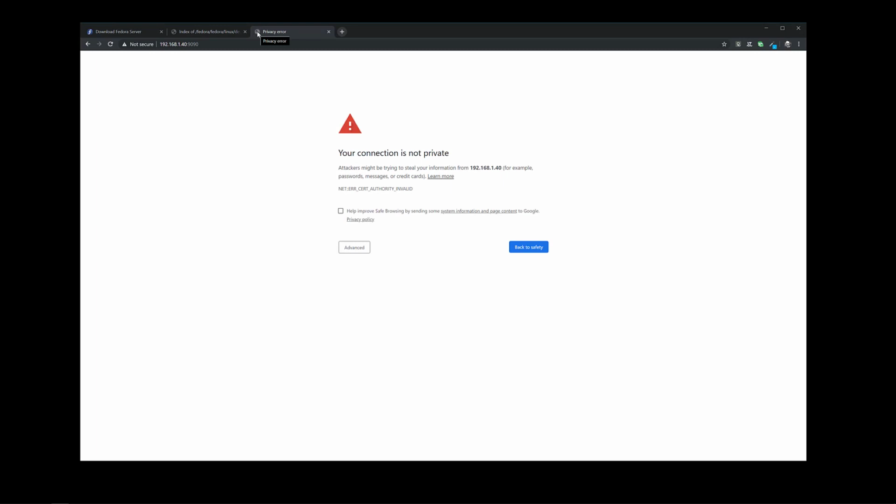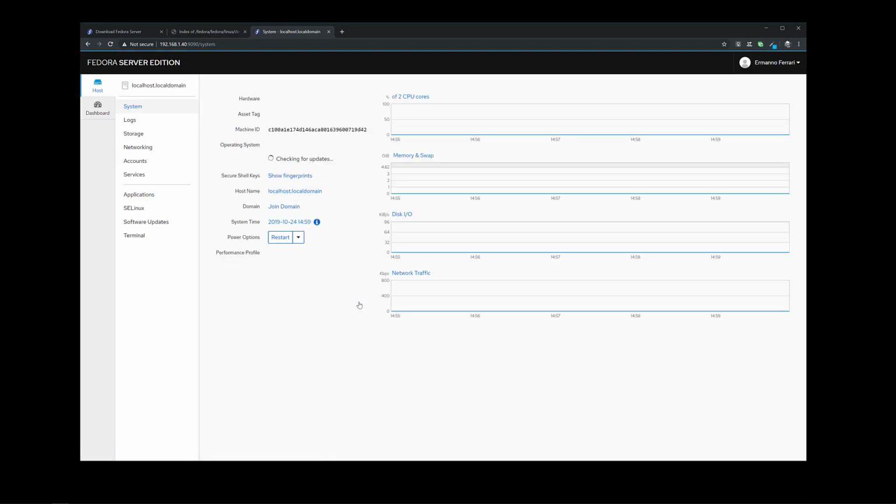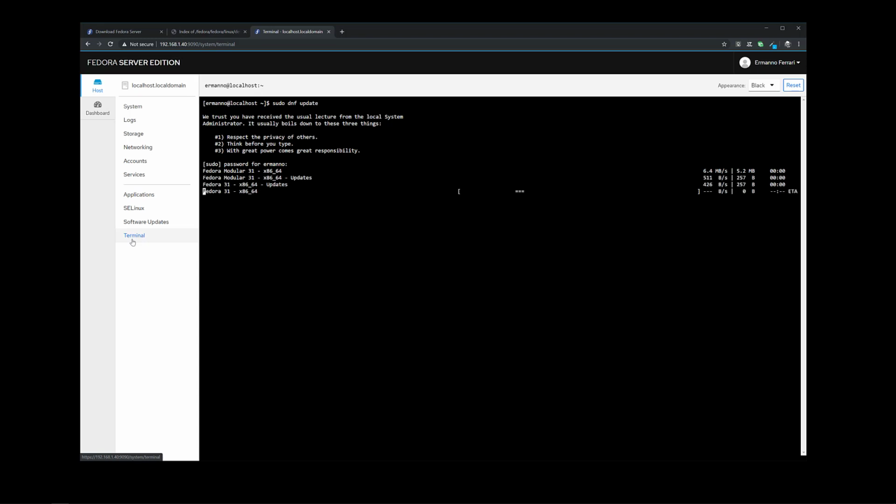And there you go. So the connection, of course, is not secure. I don't have an SSL certificate installed here. So I'm going to click on Advanced, Proceed. And this is the Fedora Server graphical interface. So I'm going to log in with my username again. And voila, this is the console. So from here, I could go, for example, to the terminal and I could check for updates. So I'm up to date, there's nothing to do.